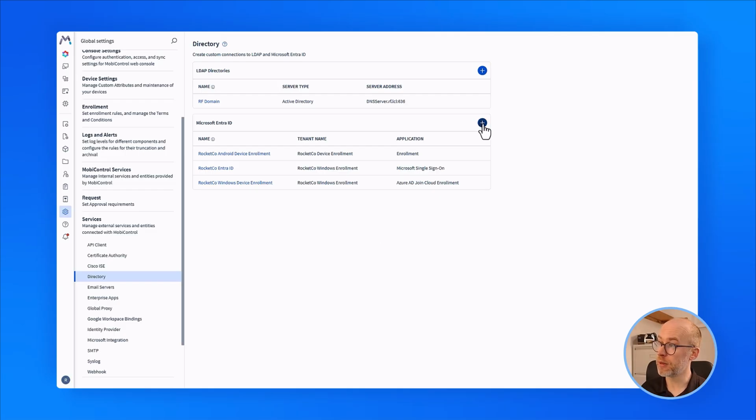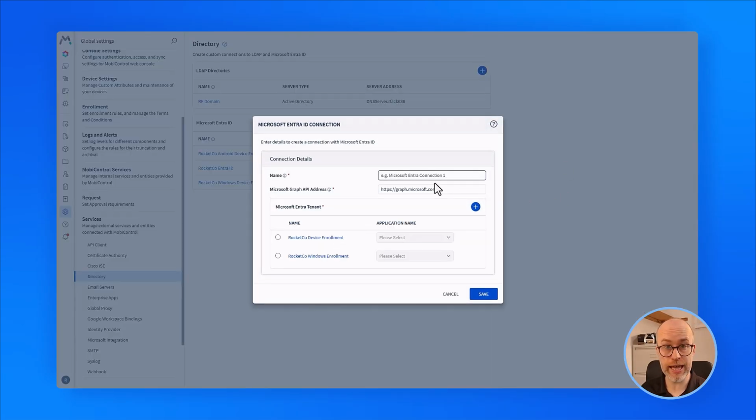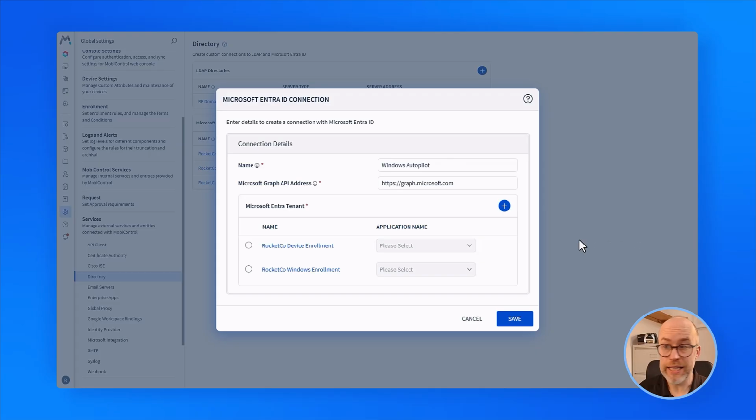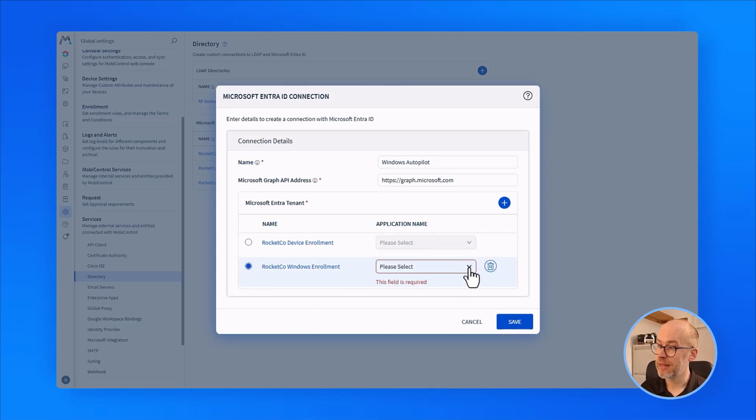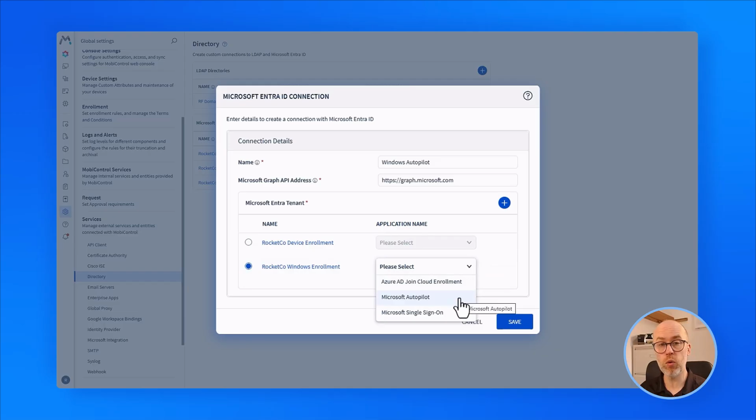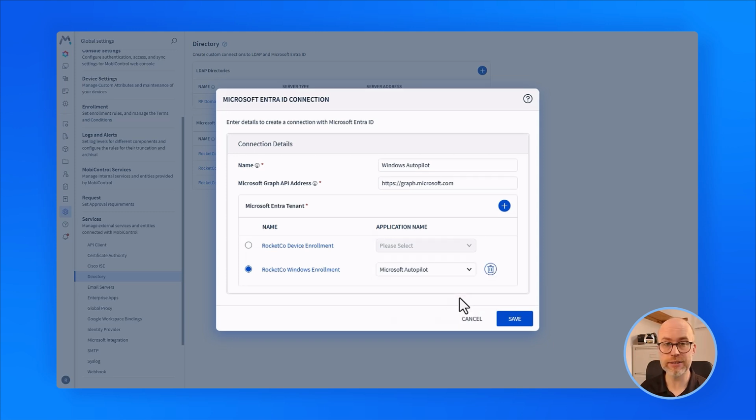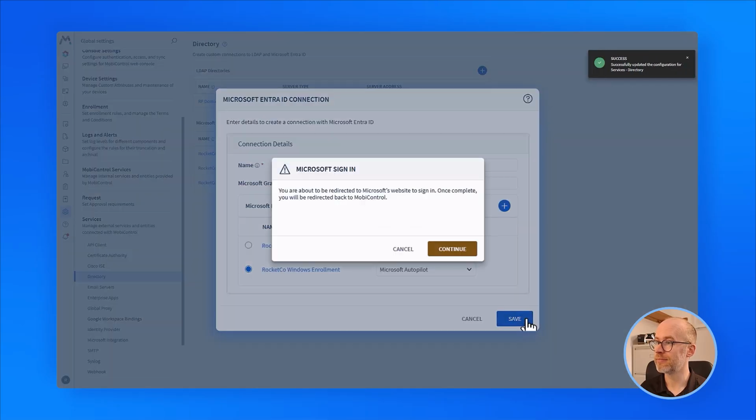I can click the plus button and first give this a name. Once I've added a clear name, I can then select our already existing connection and then choose Microsoft Autopilot from the list of default applications that are available to you within your cloud SOTI MobiControl instance. I'll select this and then click Save. Once we click Save, we can see that there's a successful connection message and we are redirected to Microsoft website to sign in.